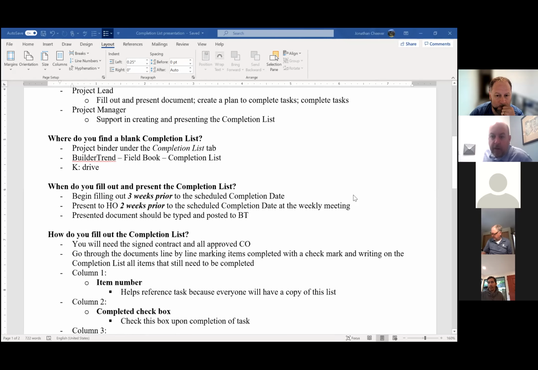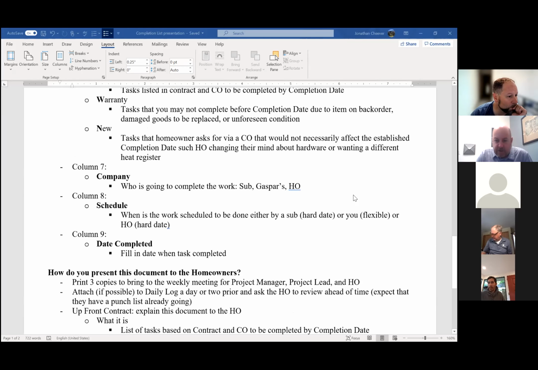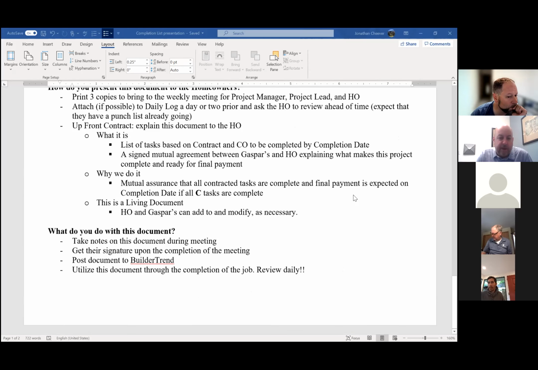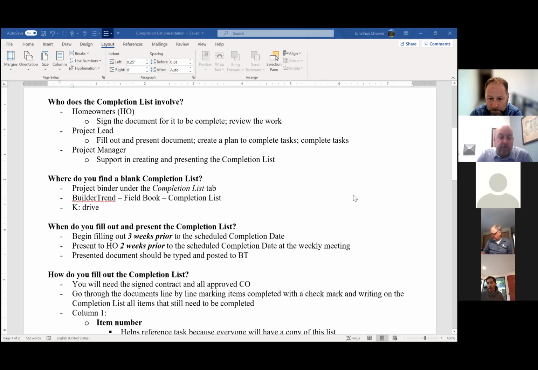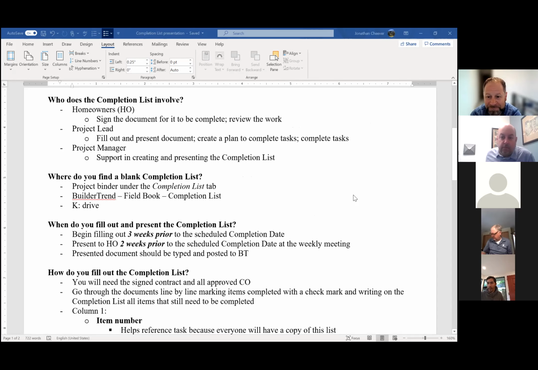Okay. Where do you find, oh, go Jonathan, ahead. I got a quick question. When would you start putting this together? Is it like last week of the job, or does it come a little bit before that? When would you normally start putting it together? Well, that is 2 bullet points down. So we'll get there in a second. 2 bullet points then. Okay.